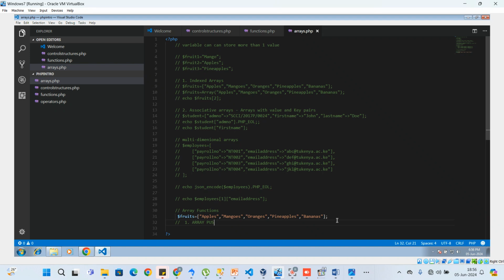Actually, it's just one word: array_push. Array underscore push allows you to push something to the array. So what I can do here, I'll simply say add.